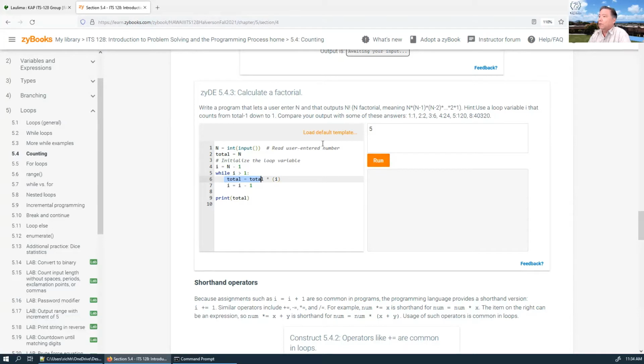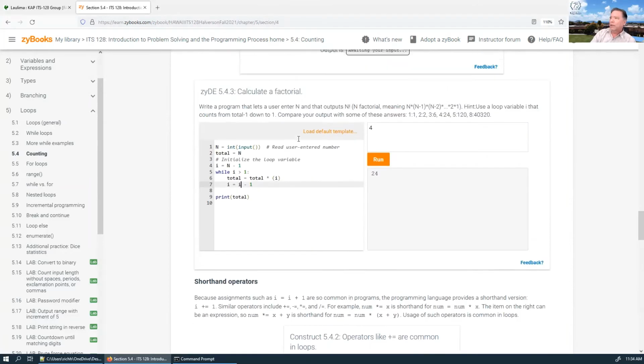So let's see if this works. This might work just off the top here. Oh, there it is, 20. Okay, so let's try 8. They give us 8. Oh, that's nice. What's 4? All right, well, it looks like this works. Okay, so that's an example. Calculate factorial.